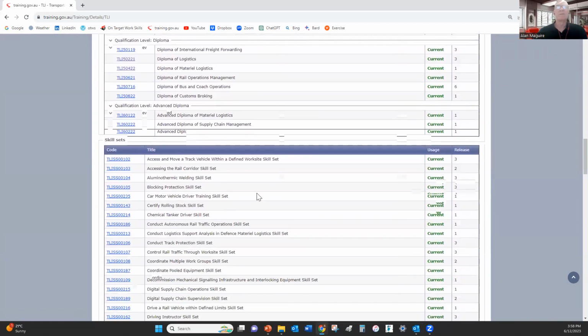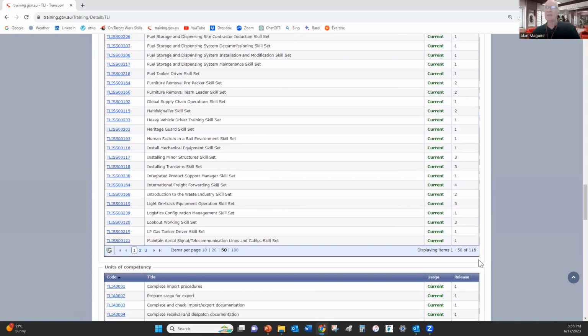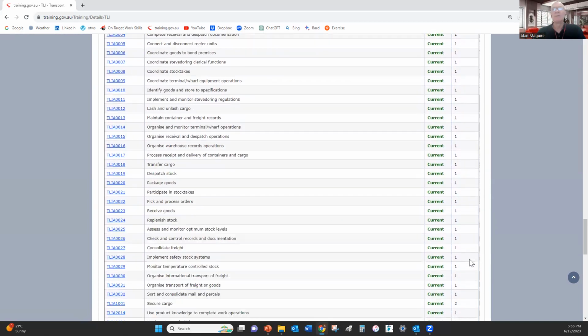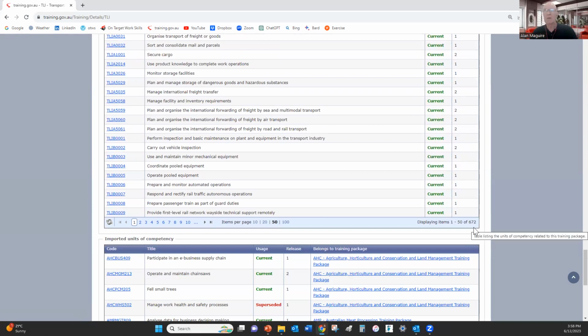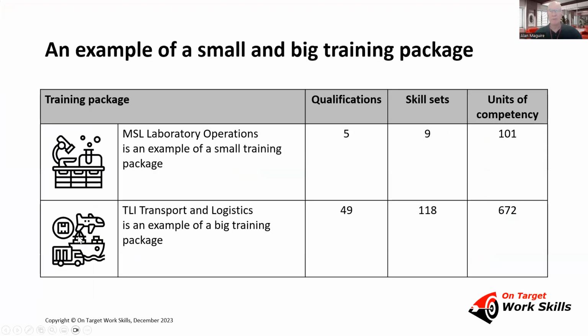In regards to skill sets, this is the list of skill sets. We'll go down this table, and it tells us there's 118 skill sets in this training package. And then these are the units of competency. Again, we go to the bottom of this table, and it tells us that in this training package, there are 672 units of competency.